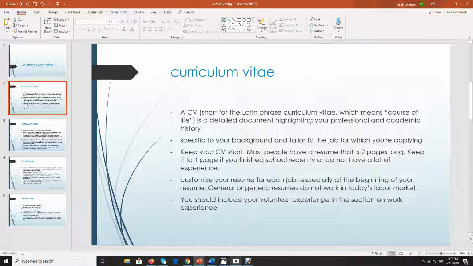You should include your volunteering experience in the section on work experience, especially if you don't have much work experience. So any volunteer work you've done, I mean, you have to make that assessment, and you have to use your judgment on this. But that always looks good. It shows that you're willing to work, even with no money involved. Okay, so it demonstrates a work ethic, which always is impressive on a CV.